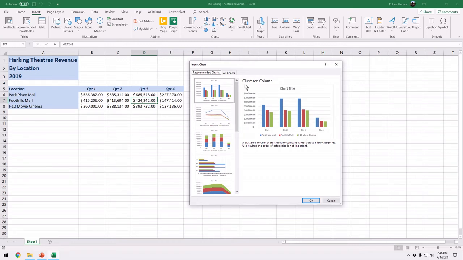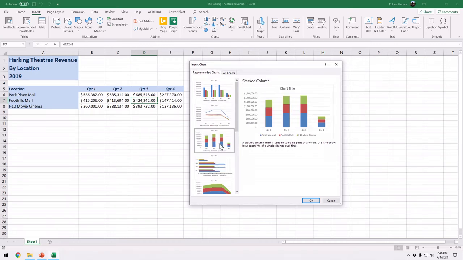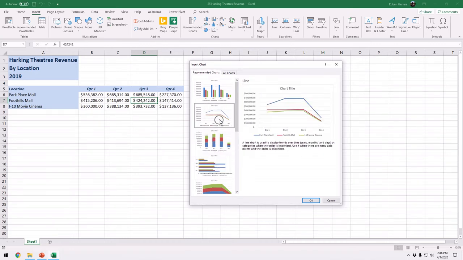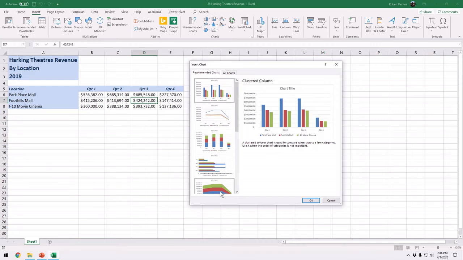So the way we read these dialog boxes, we usually read them from top to bottom, left to right. So here are my suggestions right here. I can click in here and see what Excel is suggesting as the chart that I use. Also, next to it, I have a preview of what my chart is going to look like should I decide to select this chart.